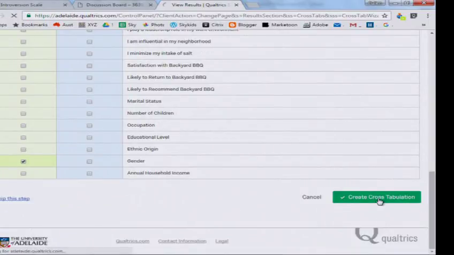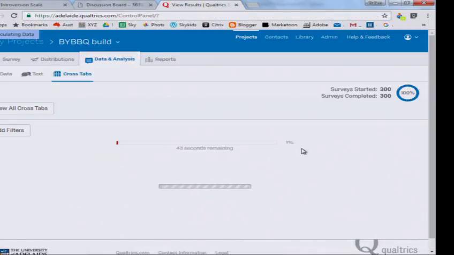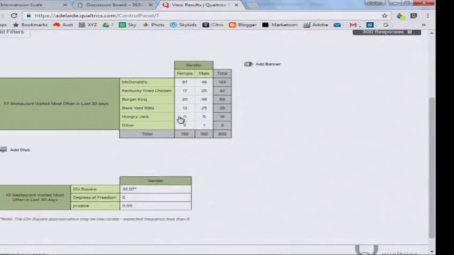And when I hit create crosstab, here we go. What we've got here is McDonald's 87 and 46. So Hussein is saying no, there aren't gender differences. I'm wondering, look at the picture we've got here. Female, 87 of the females, 46 of the males. 25 went to KFC, 48 versus 20 went to Burger King, backyard barbecue, 13 to 25. So I get a feeling that there's something going on there. Does that sound all right to you, Hussein? I get a feeling there's something going on there.